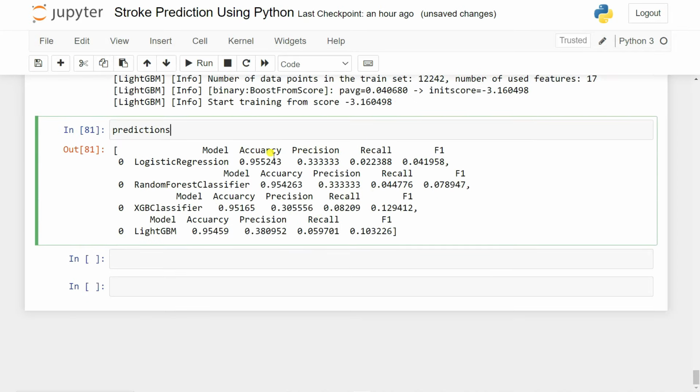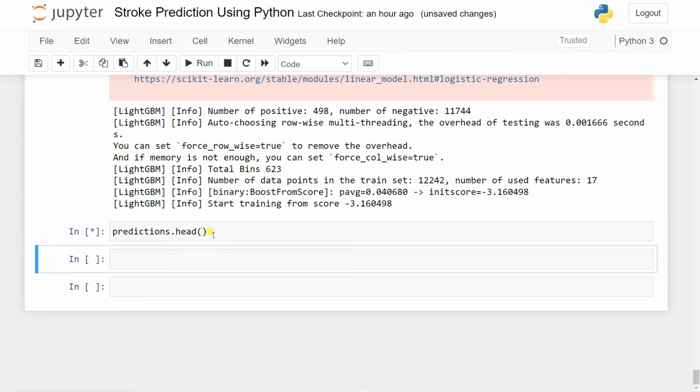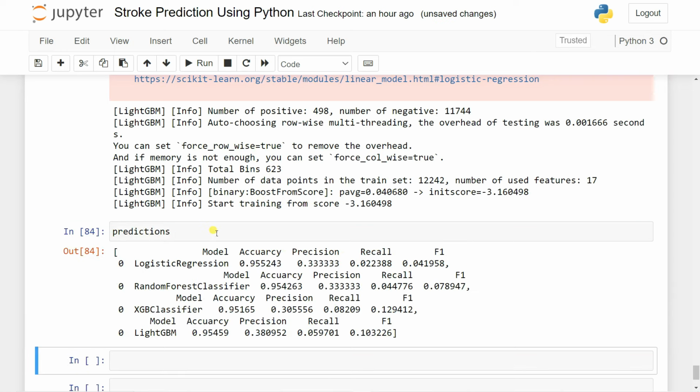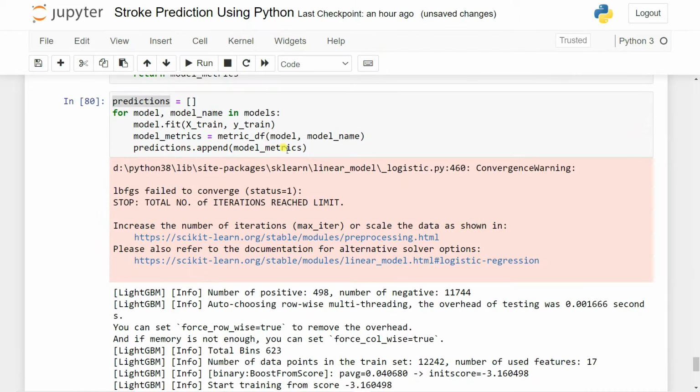Model, accuracy, precision, recall. If I use the head here, it is not working because it's not a data frame. I think so. Yeah, it's not working because it's not a data set, or main data frame. It's not working because it's nothing but a list. We actually added it inside a list, right?